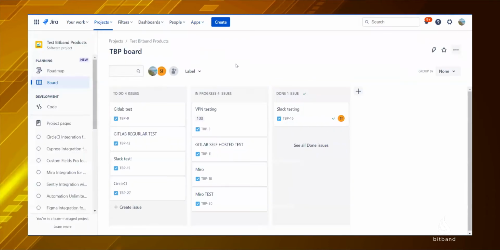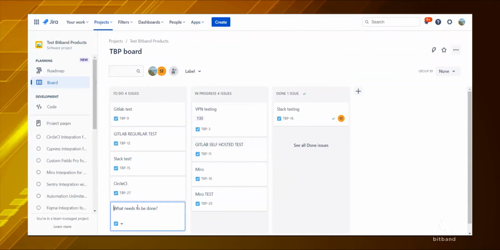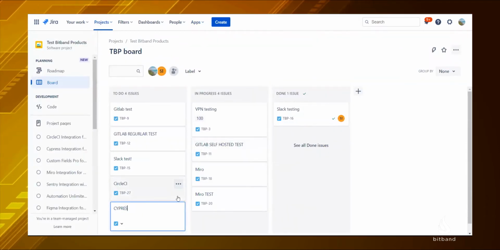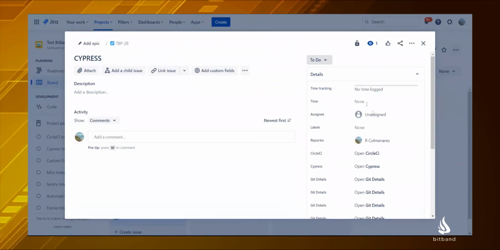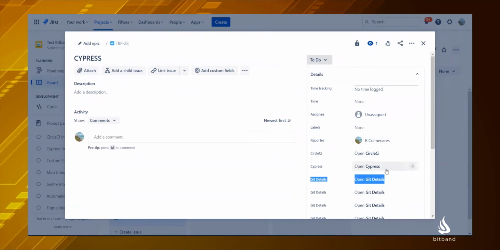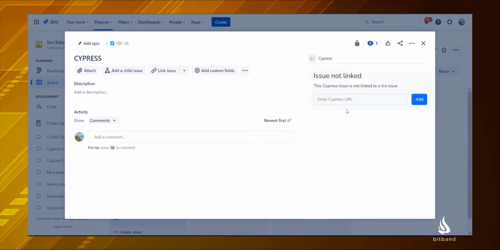Now to embed your Cypress project in a Jira issue, go to any issue you would like to set up. On the right panel, click on Open Cypress. There you have to paste the URL of your Cypress project.